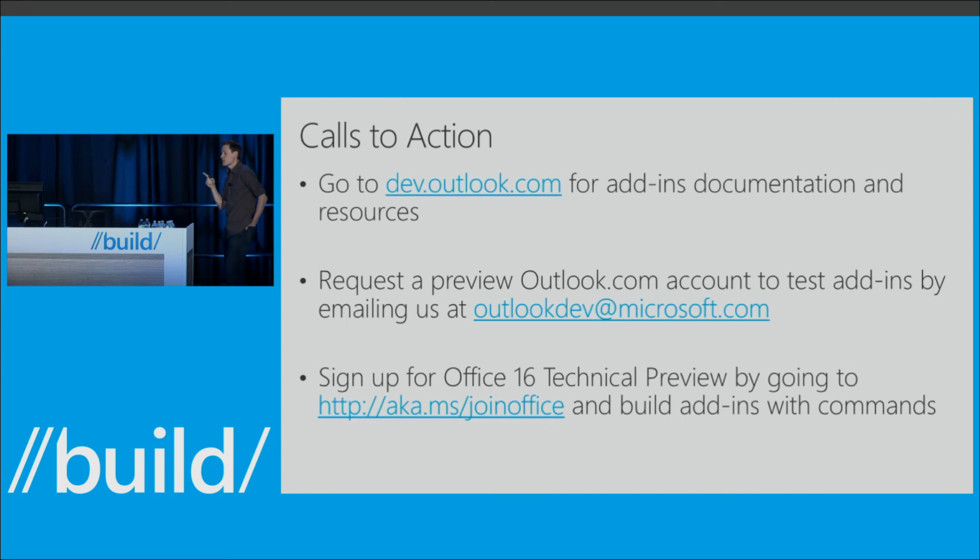If you want to try out these new add-in commands features that I've just been showing, you can go to joinoffice.com, that's that bottom link, and that will give you access to download preview builds of Office 16. It'll be click to run. The April update will actually have support for task pane add-ins. The May update will have support for task pane commands. The June update will have support for these function buttons and these UI-less buttons.